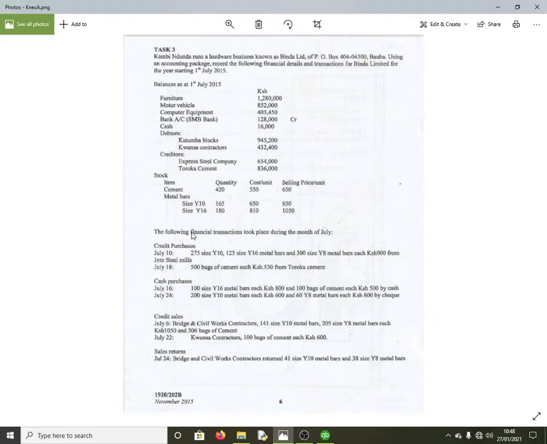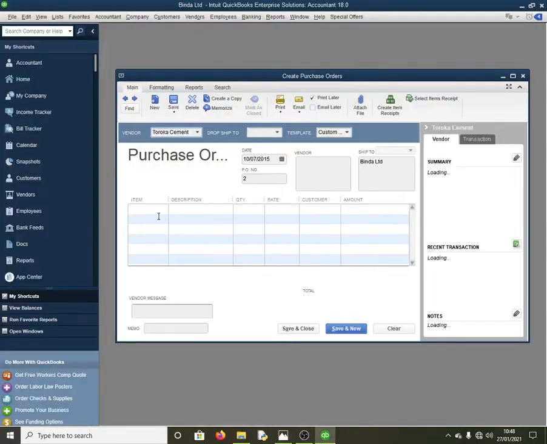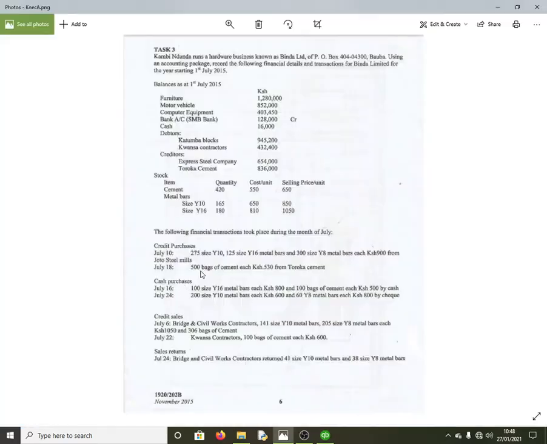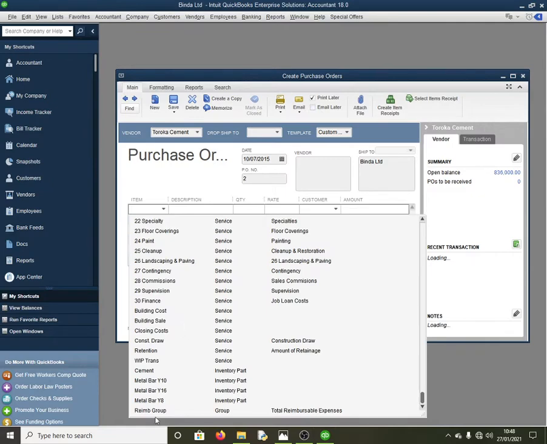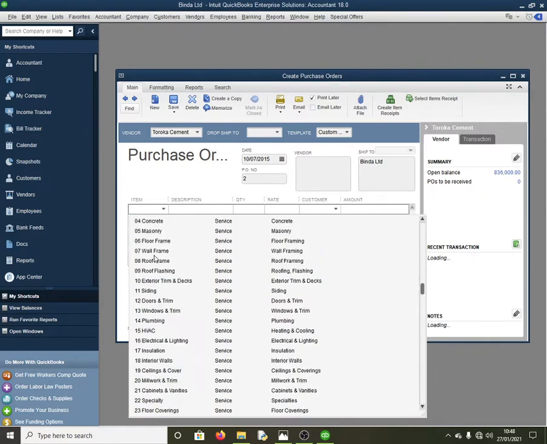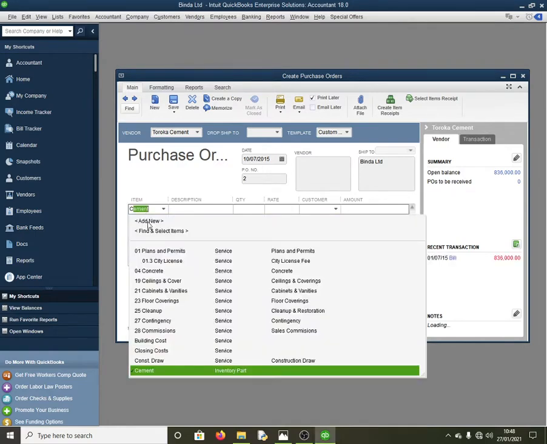Okay, let's jump into the next one, which is from who? Toroka. So Toroka, I'm supposed to pick Toroka. What do we purchase in Toroka in credit? 500 bags of cement for 530. Bags of cement. Where is cement? I think we entered cement. If I'm not wrong, you can just type. I think it's going to show up.